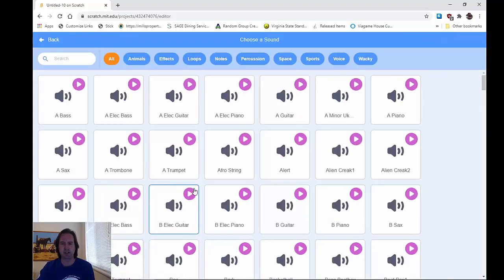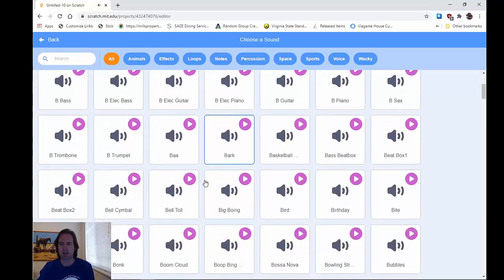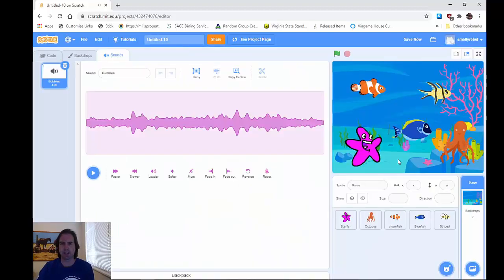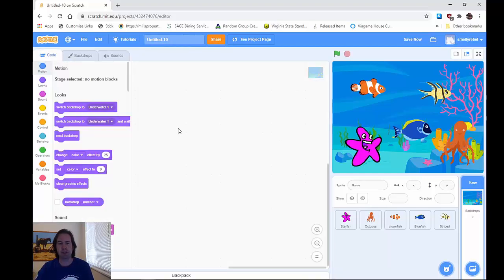And I'm going to choose a sound. And this one should be called bubbles. Let's see. And if you can hear it, it's just a little bubbling, kind of like your sort of fish tank kind of bubble sound. So I'm going to add that in. And notice the sound's about 4 seconds. You've got a couple different ways you can play this.